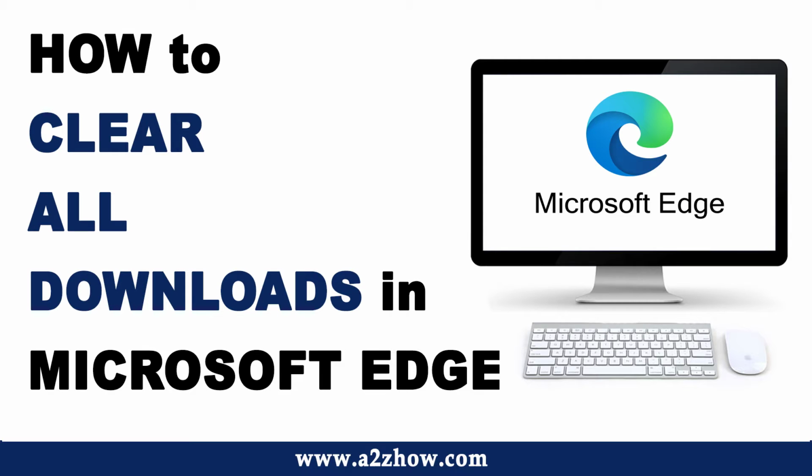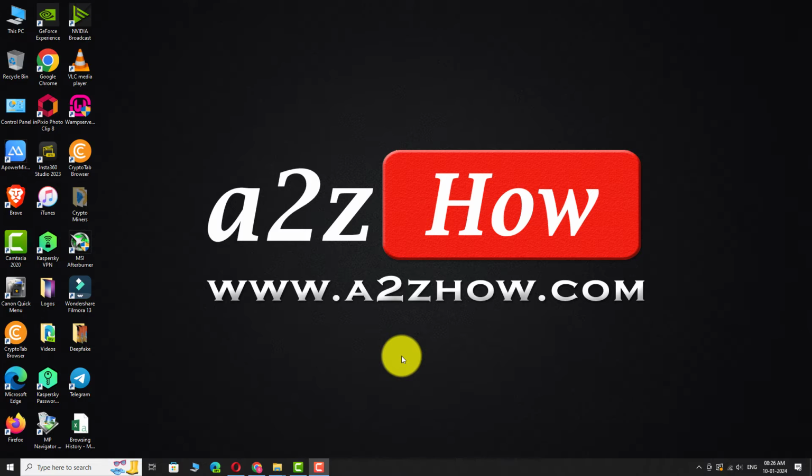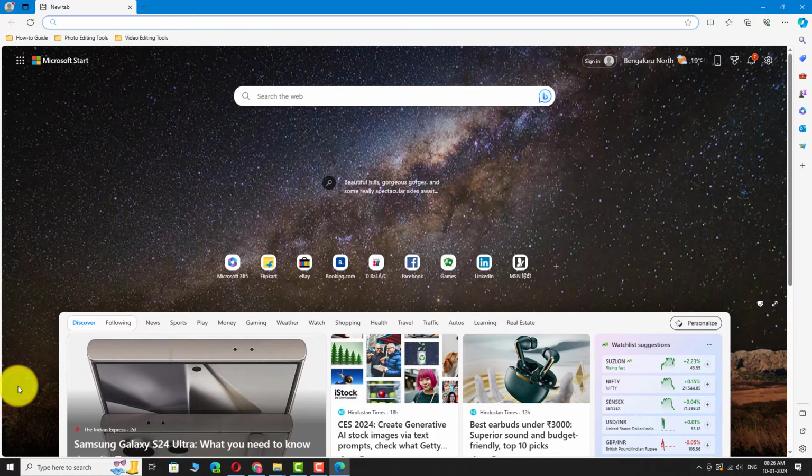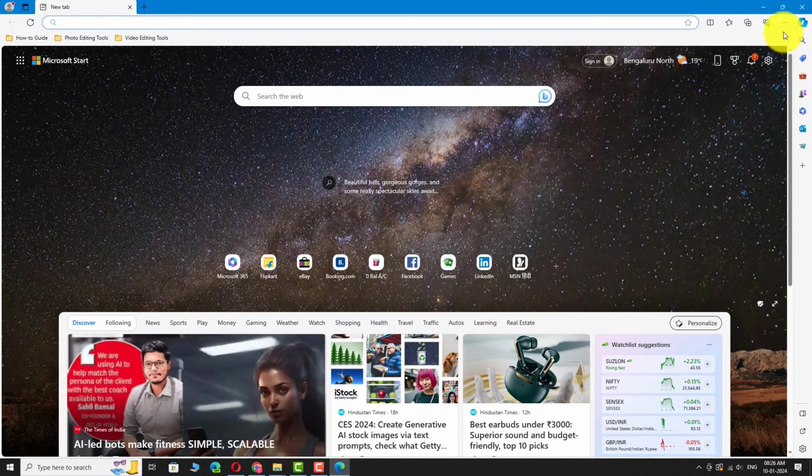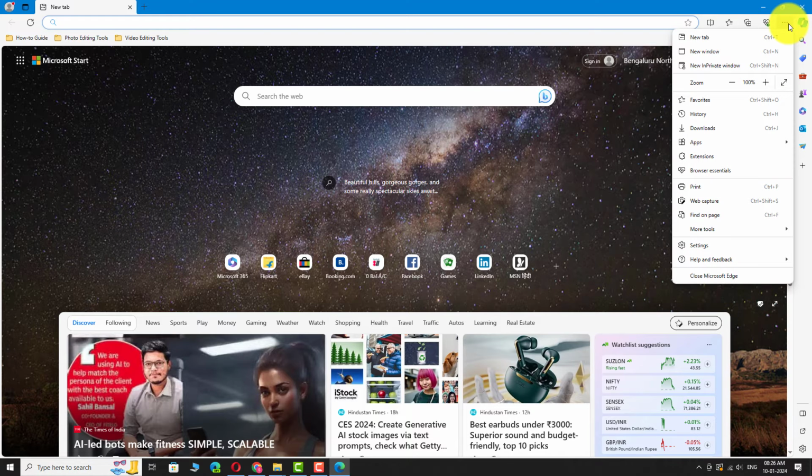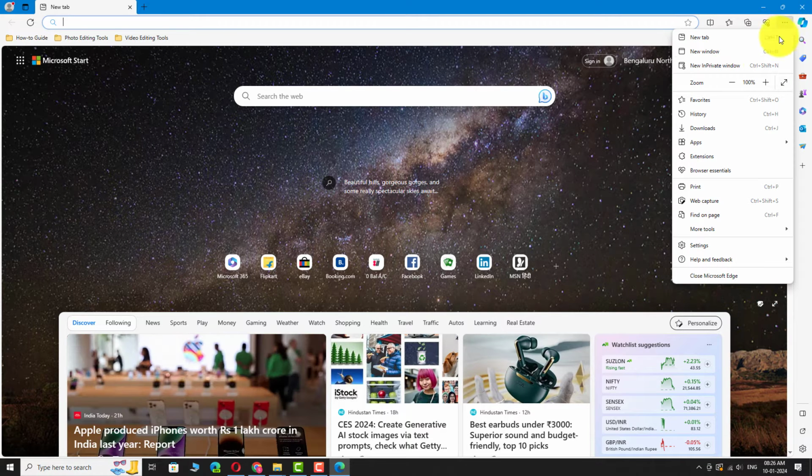How to clear all downloads in Microsoft Edge. Open Microsoft Edge on your PC. Click on the three dots icon in the top right corner of the page. Select Downloads from the drop-down menu.